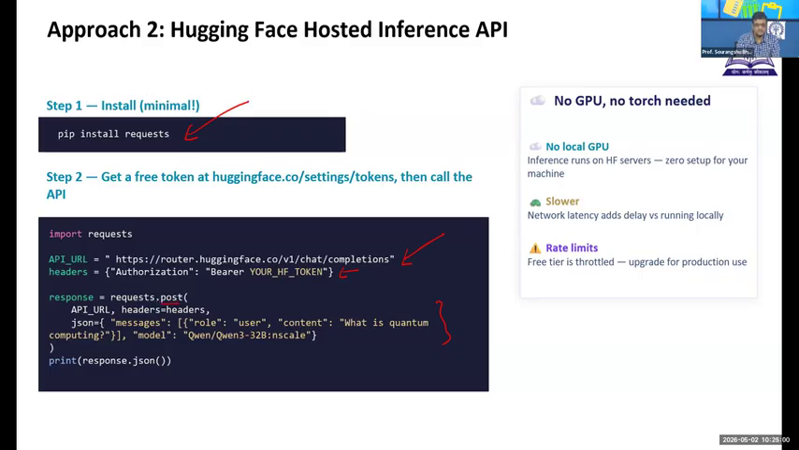So what happens is, you just create this request post. This is just an HTTP post, which has the API URL, the header where you have the authentication token, and the JSON, which has this messages array, which we discussed in the same API format. So basically you have the role and then the query. And the JSON should also have the model that you want to query.